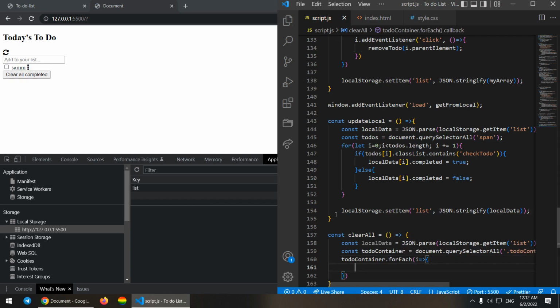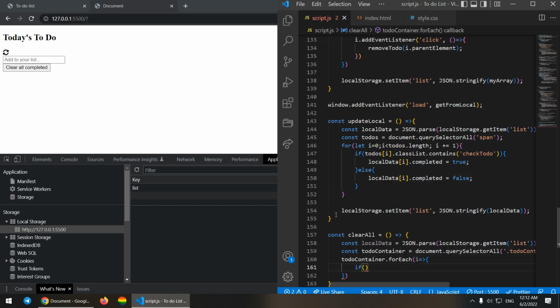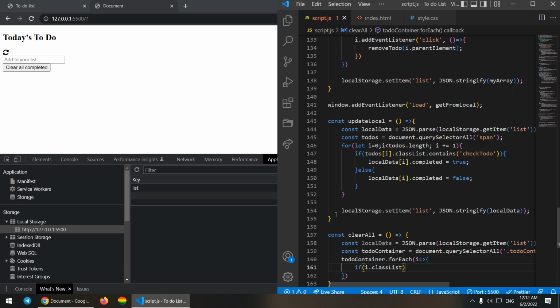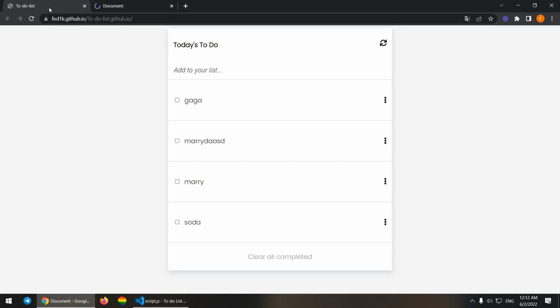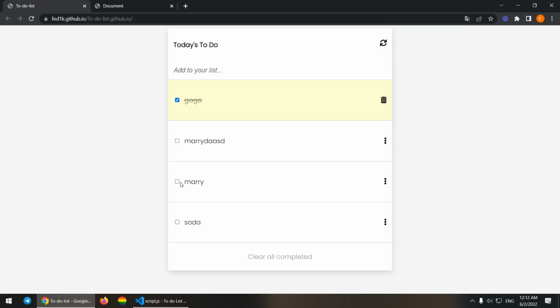So we have to put a little if check here. We check if i.classList contains that checked container. This means that, let me show you from here, this is the checked container class, and I don't know why this is happening.